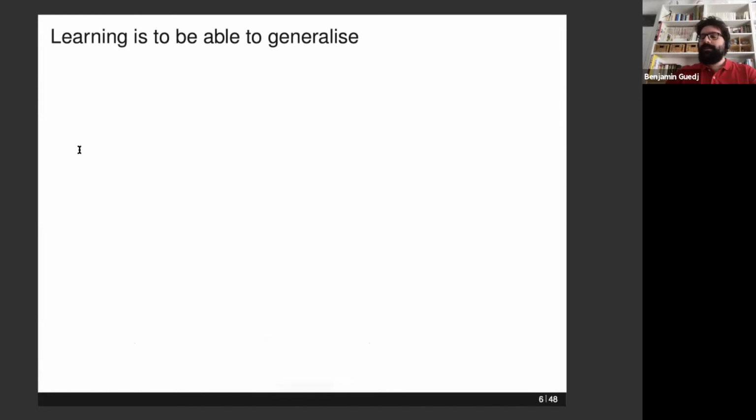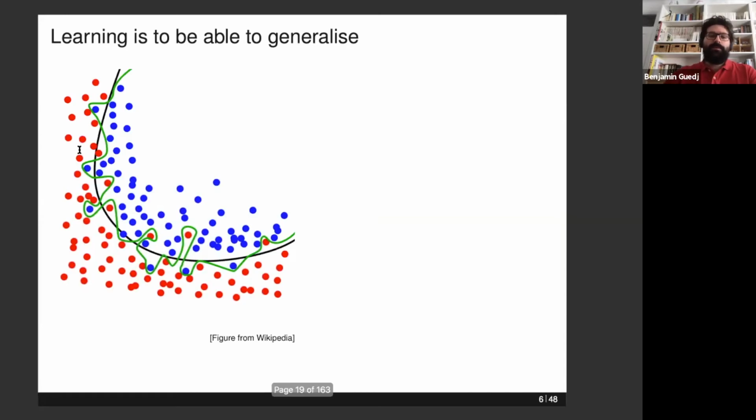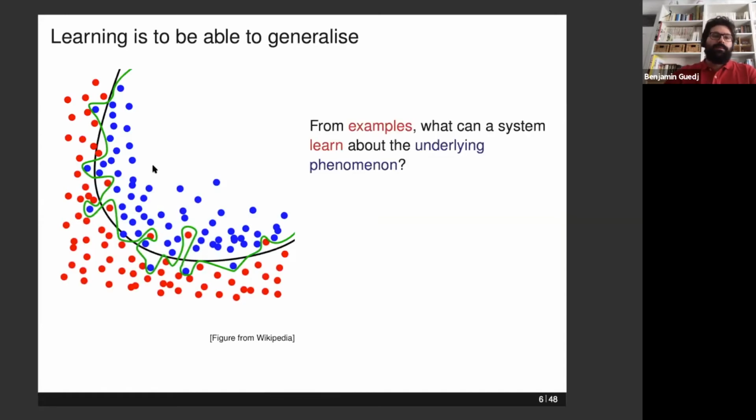So the first claim I'd like to start with is that learning truly is to be able to generalize. So you all know that kind of picture. This one's taken from Wikipedia. The generalization problem is from a limited number of examples, even though that number of examples is large, from a limited number of examples, what can you actually learn about the underlying phenomenon? What's happening under the hood, if I may say?